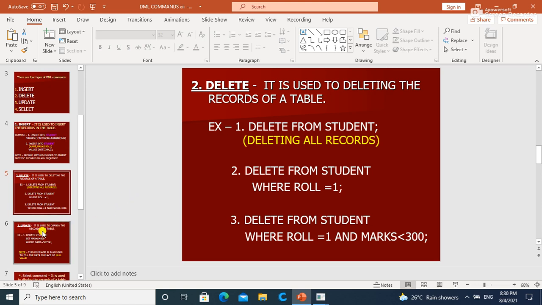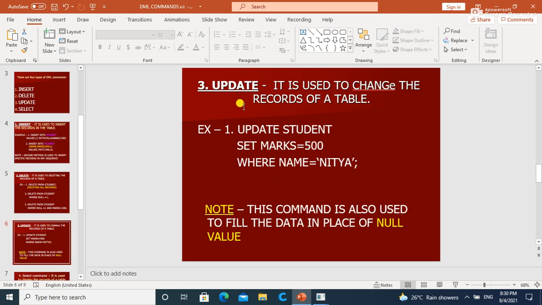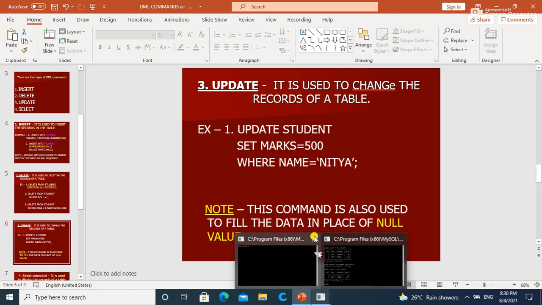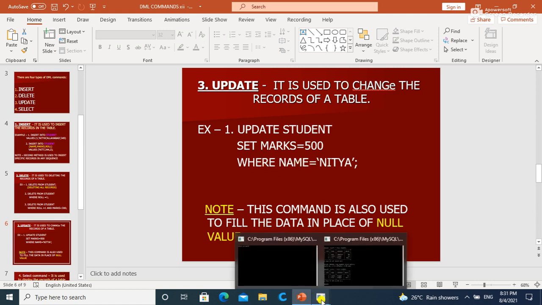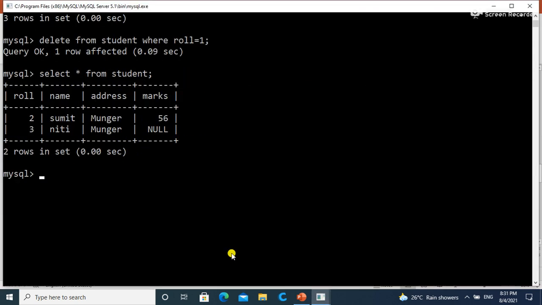Now we can see the third command, update command. It is used to change the records of a table or update the records of a table. It is also used to fill the null values. Okay, how can we use it? Just write update name of table, then set what you want to set. Here you can apply the name of column and the values, and for which student. Here you can apply matching record. It means name, roll number.